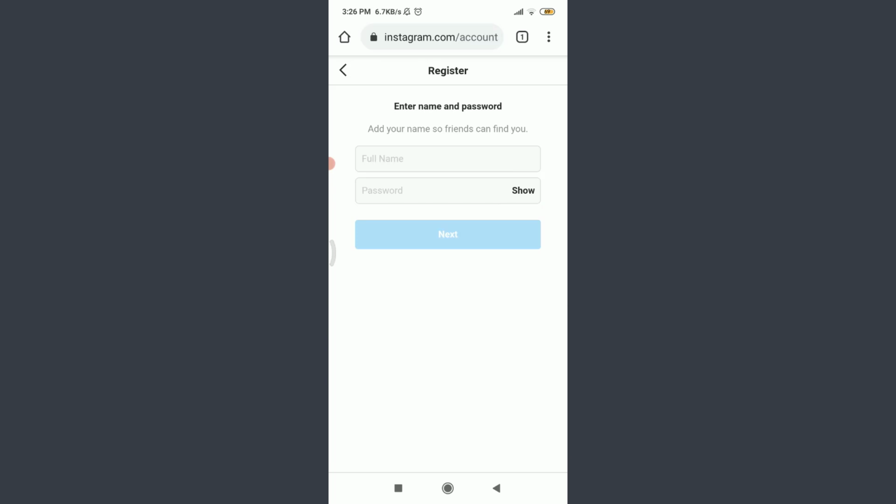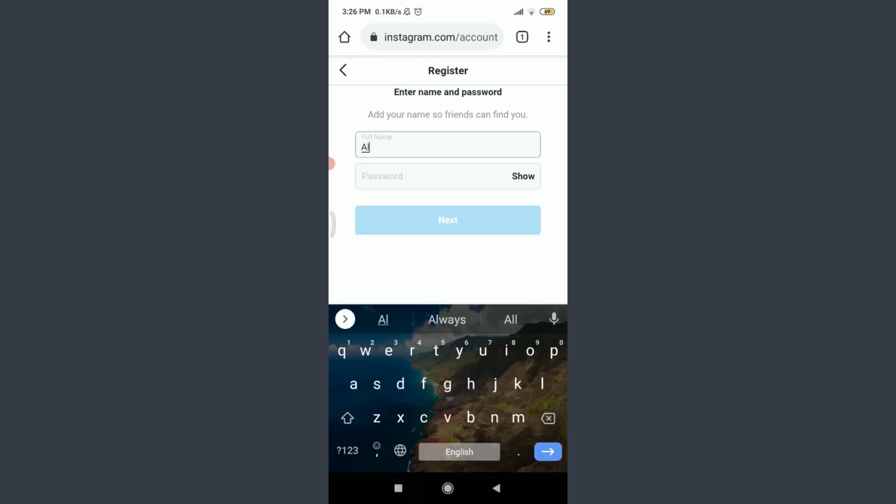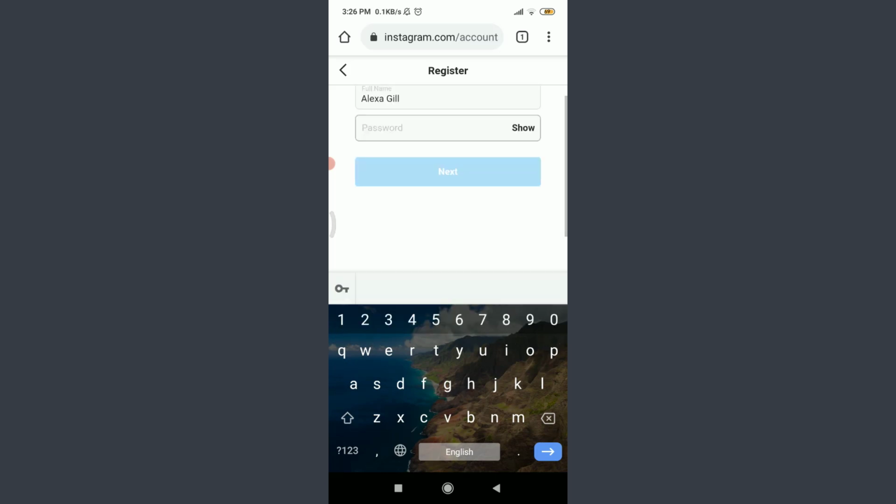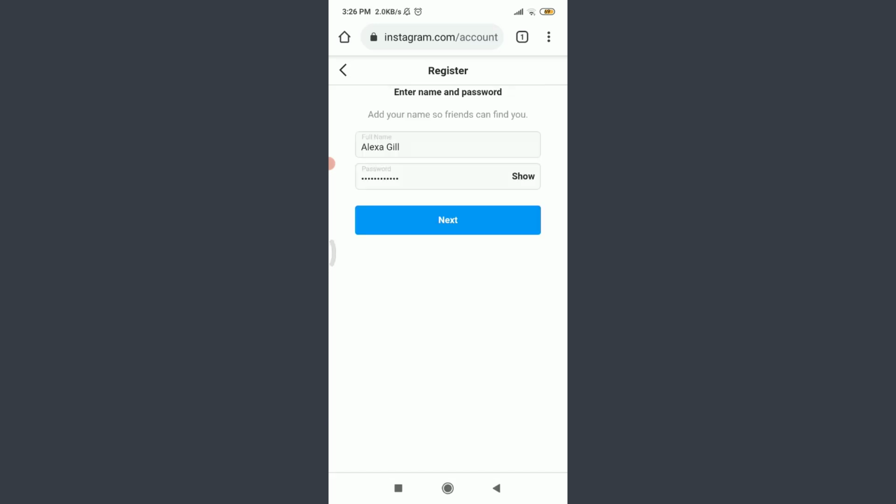Now we have an option of entering our name and password. So I'm going to enter the name that I want to keep. You can do your own and then keep a password. Make sure to make it stronger, at least 8 characters long. When you're done keeping your full name and password, tap on next below.